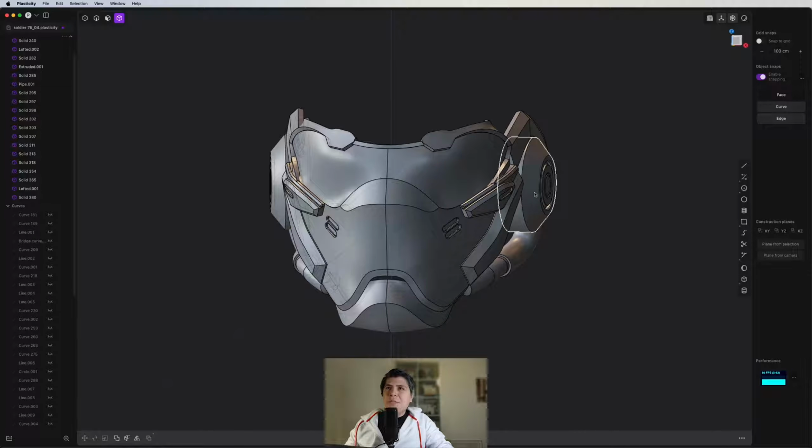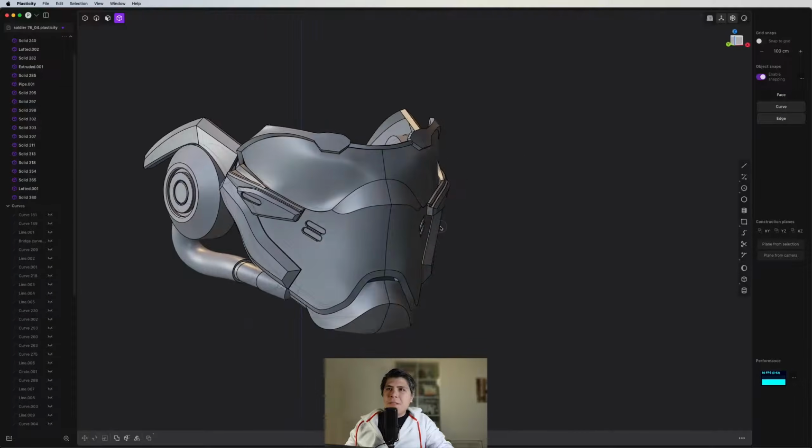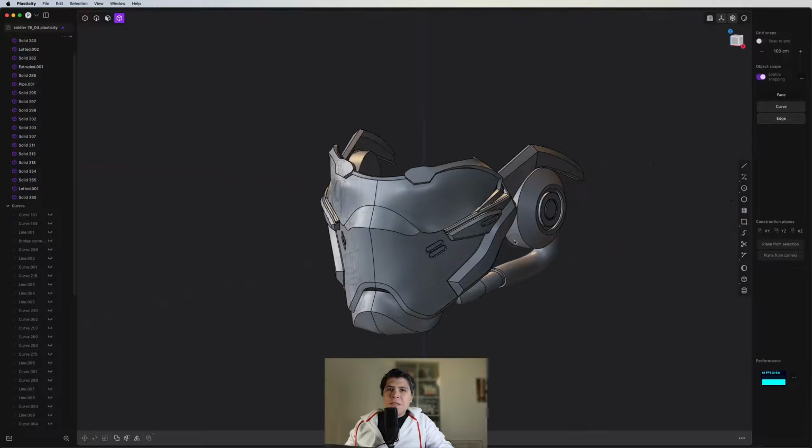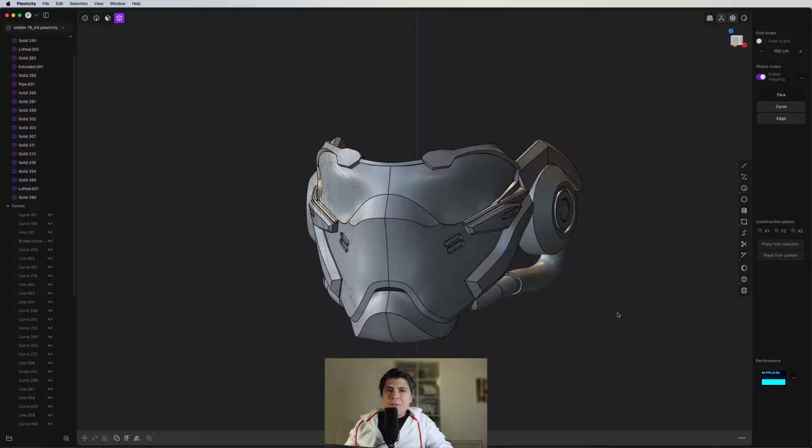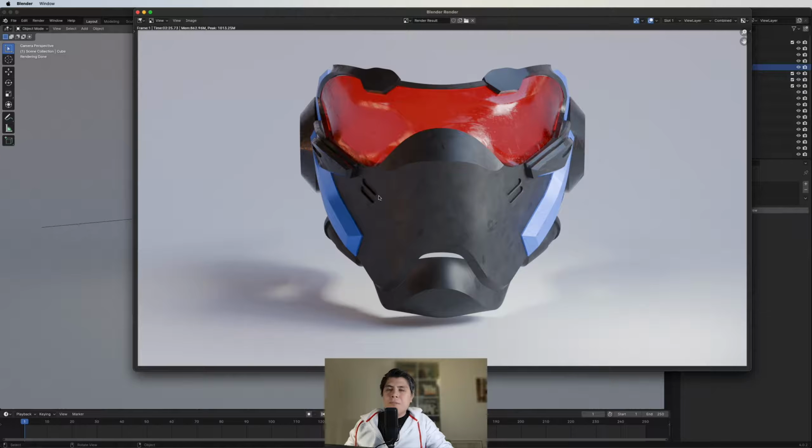In this tutorial we are going to make the mask of Soldier 76 from the game Overwatch. This is a super cool tutorial to learn the project curve to curve tool in Plasticity. This is a bit of an advanced tutorial, but I will try to make it as easy as possible. Later when you go to Blender, you can put some materials and the model should look something like this.